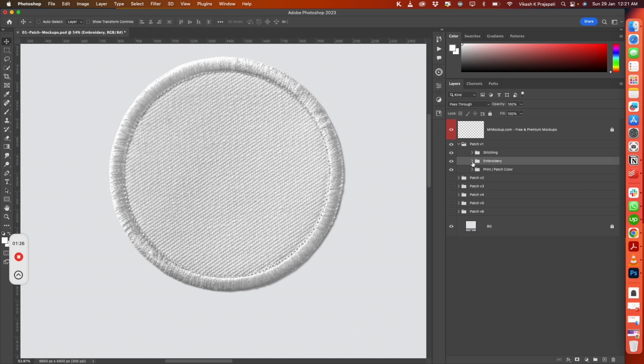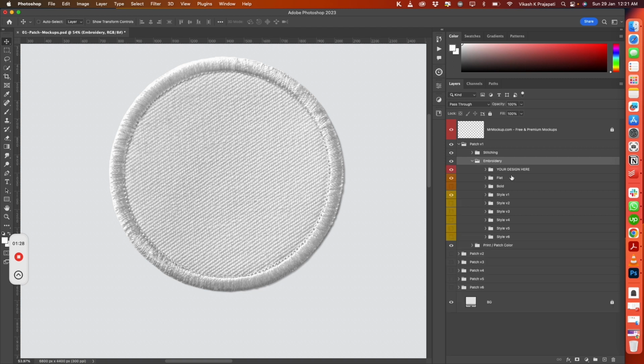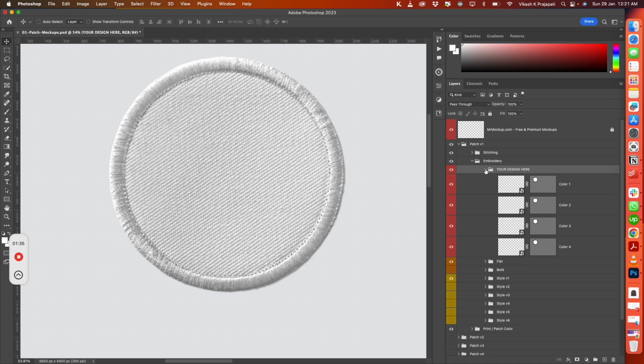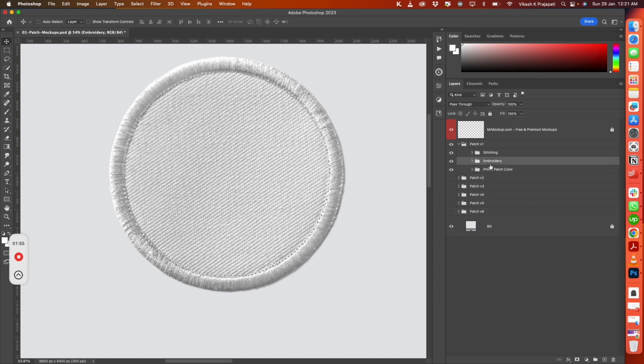And then the embroidery. The embroidery group over here is similar to what we saw in the embroidery mockup template. We have 6 styles, bold, and again you expand this: your design, and color 1, color 2, color 3, color 4. So if your designs are separated into colors, that is very beautiful. In that case, just open each individual smart object and paste that color. For now, you follow the same steps that I showed you in the previous template. It is exactly the same template. The embroidery part is picked up from the previous template and just put into this patch.